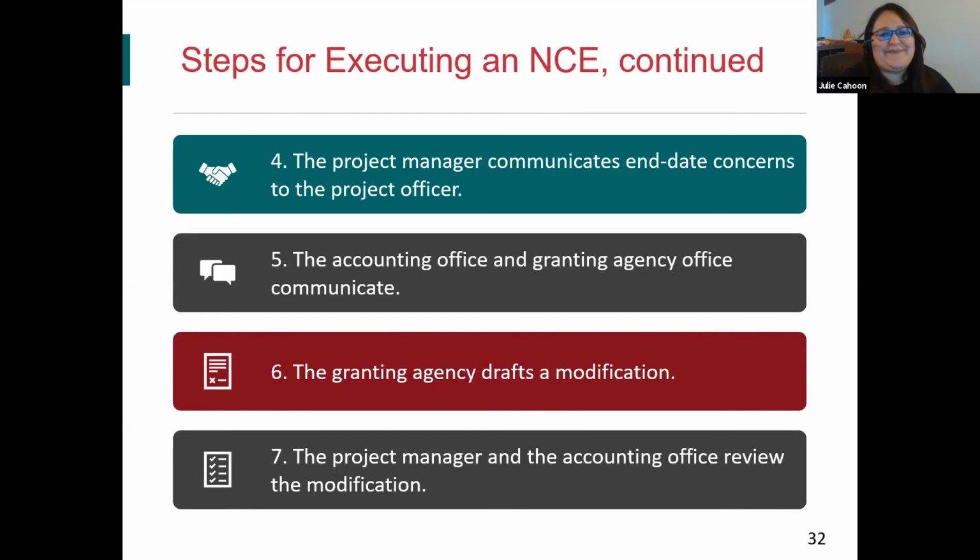After the no-cost extension has been executed and modified, the next step is to add the extended period to your work plan and to your project schedule. So you'll want to start incorporating the impact of your no-cost extension into your project management documents. So you'll want to get that into communication.